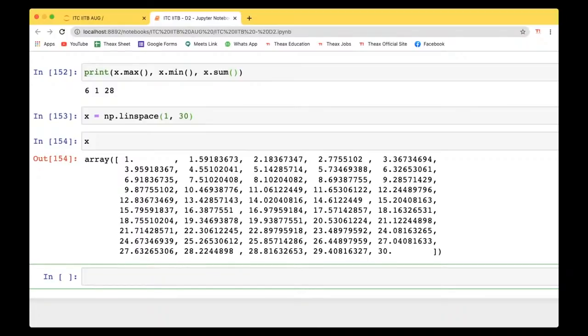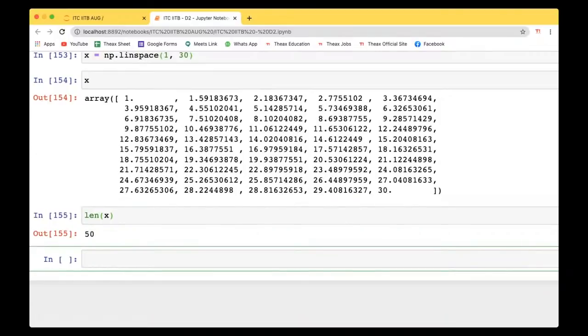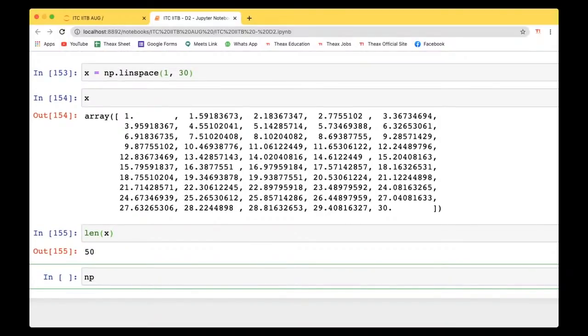So this is your x, and you are getting 50 numbers. If you check the length of this x, you will see that it is 50. Now what if you define the linspace yourself?